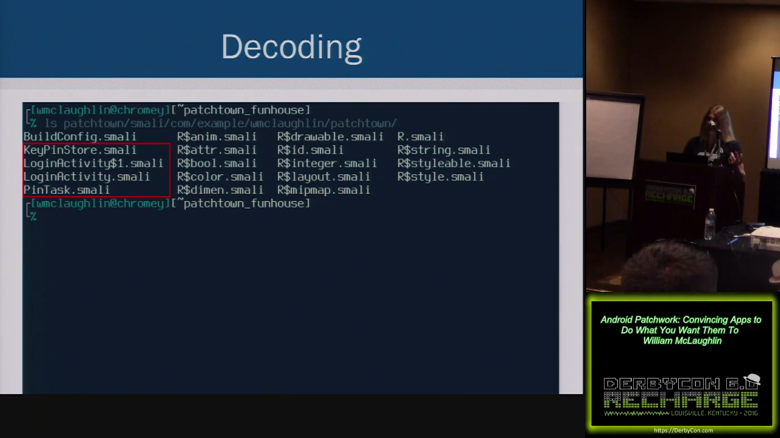So we know the ones we don't care about. We don't care about the R ones. We don't care about BuildConfig. And we do care about the ones in red, but in particular, we care about PinTask because we already identified exactly what we want to change.